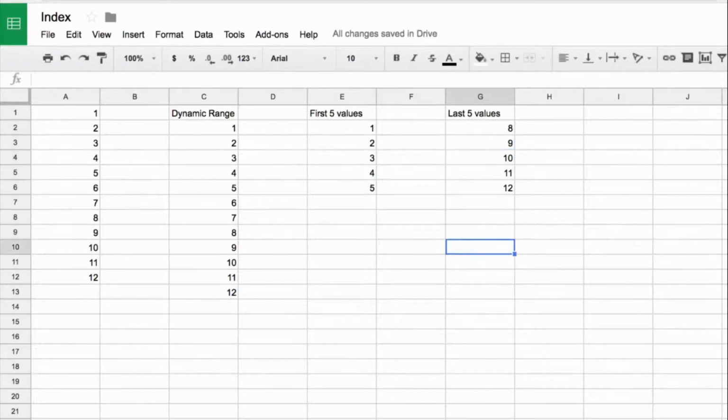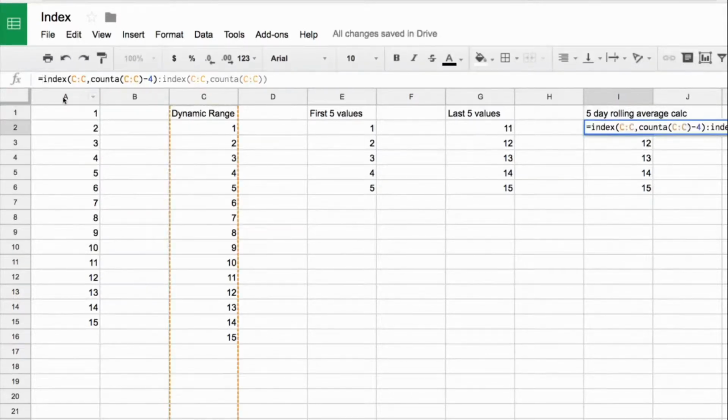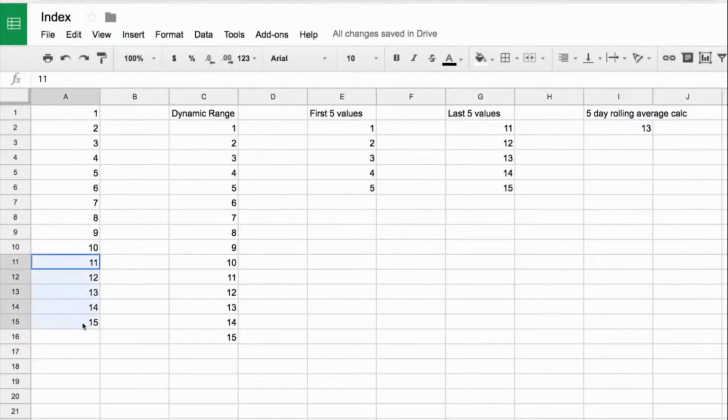Now this is really interesting because if I add on, let's add one more on, 13, you see it automatically updating for me, 15. So I can just use this to create, for example, a rolling average. So we'll do a 5-day rolling average calc. This is really interesting, really useful, and you wouldn't know this about the INDEX property necessarily without having seen this before. So that's the average of the last 5. So that's from 11 to 15.